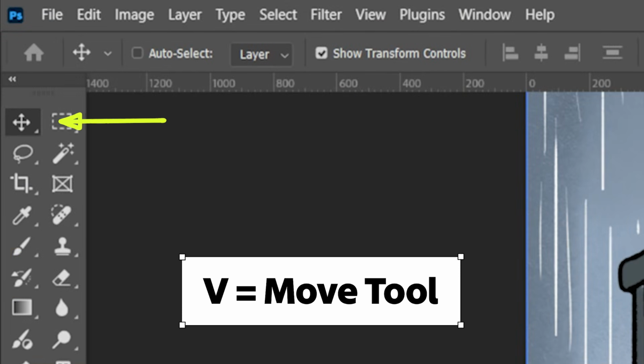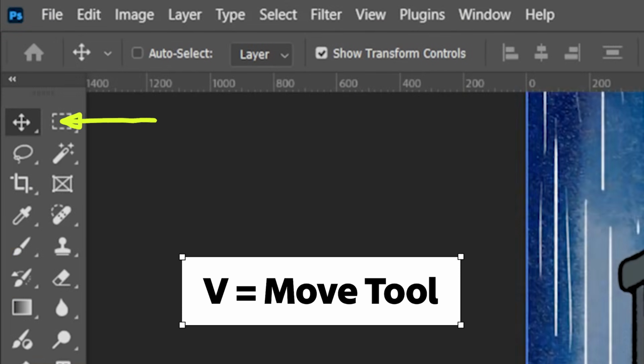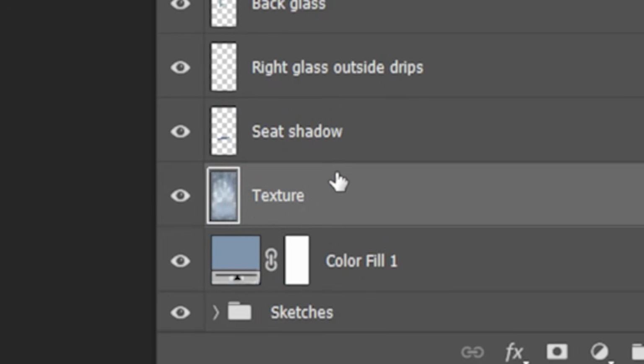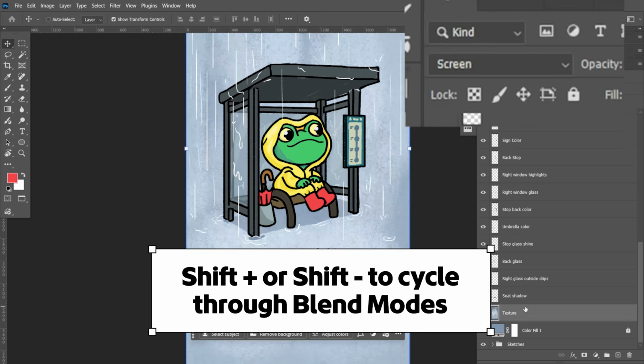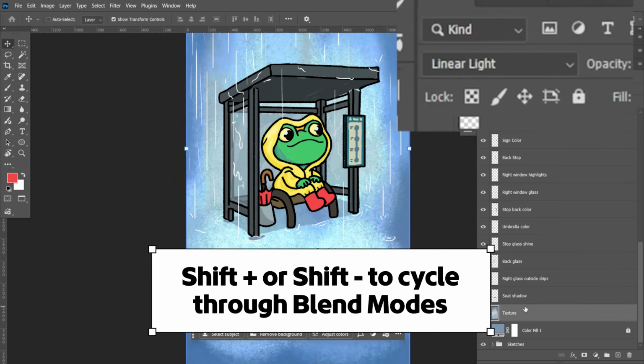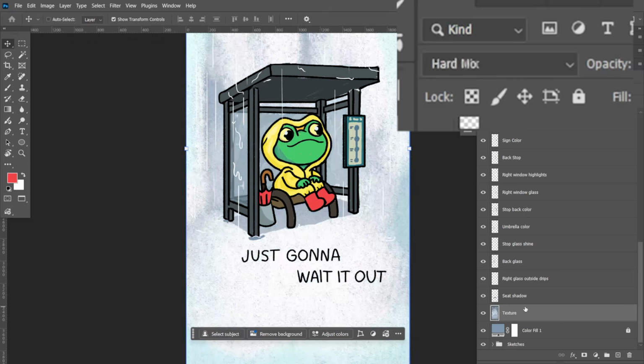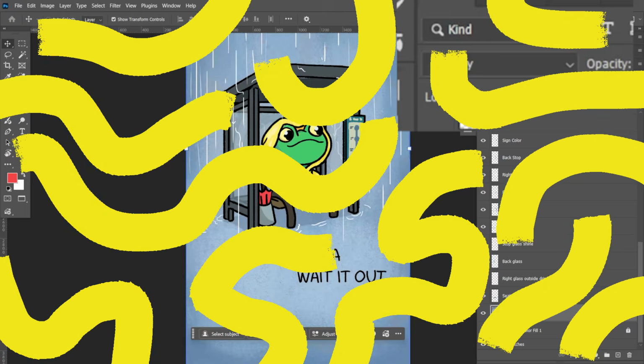Now let's say that you're adding highlights or textures and you want to experiment with blend modes. With the Move tool selected, you can press V to get there. Make sure you select the layer that you want to mess with. Press Shift plus or Shift minus and you can cycle through all the blend modes available in the Layers panel. It makes experimenting way faster.